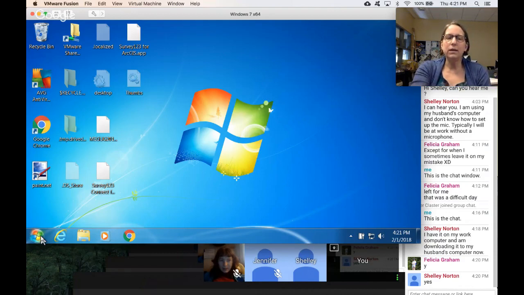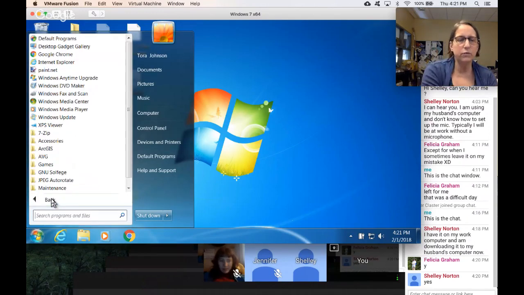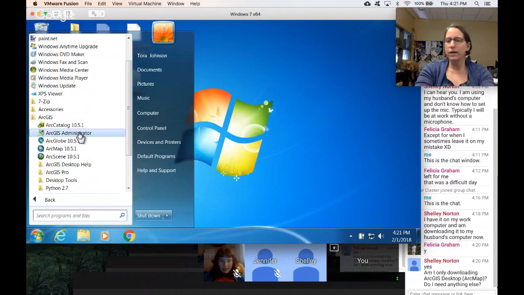So once that's done, if you have the software already installed and have already closed the wizard that pops up to license it, you'll need to know how to get back in. Or if you, like Felicia, are going to reactivate an existing license, you need to go here. So you go to Start, and depending on which version of Windows you have, you can search for it. Find ArcGIS, and it's ArcGIS Administrator.